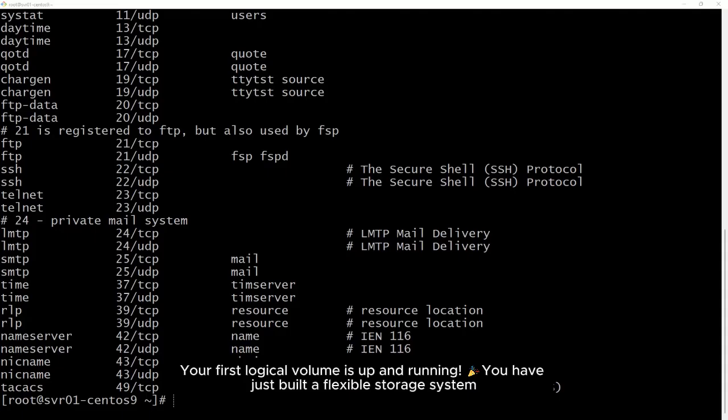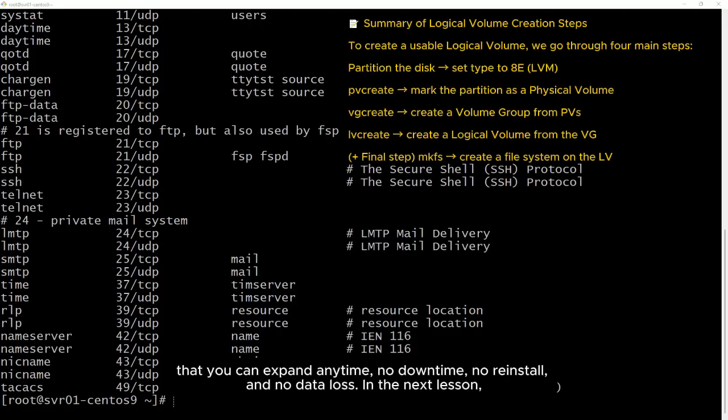You have built a flexible storage system that you can expand anytime, with no downtime, no restore, and no data loss. In the next lesson, I'll show you how to extend this logical volume and dynamically add more storage.